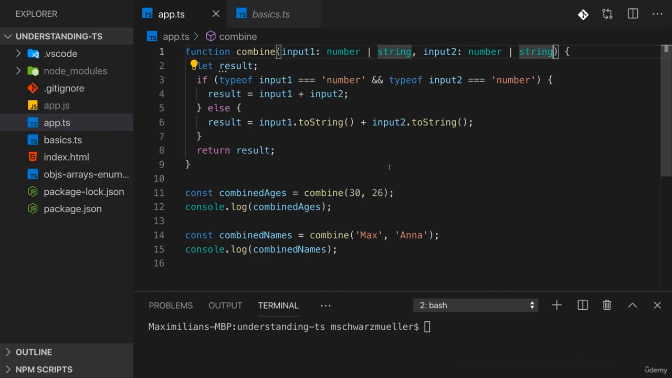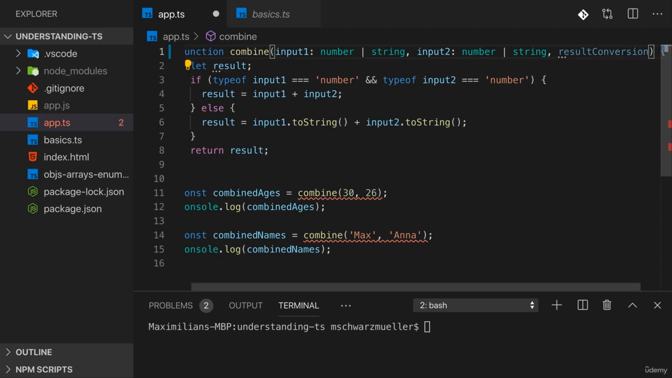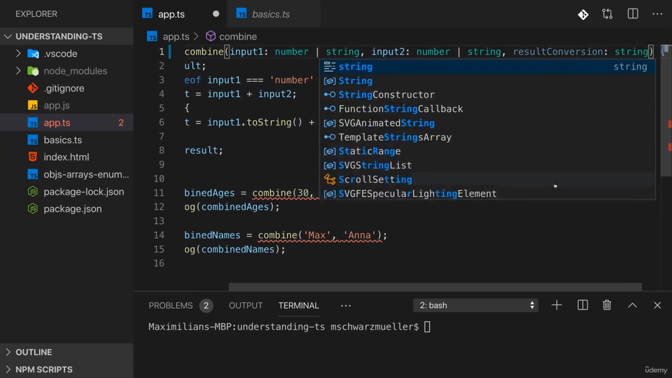Let's say here, in our combine function, we expect numbers or strings, and we combine them differently based on what we get, but we also want to allow the caller of the function to define how the result should be returned, so that we can basically force a conversion from number to string or the other way around. We could do this with a third parameter, and we could name that, let's say, result type, or result conversion, or however you want to name it. And I want to describe this with a string, so I'll set this to type string.